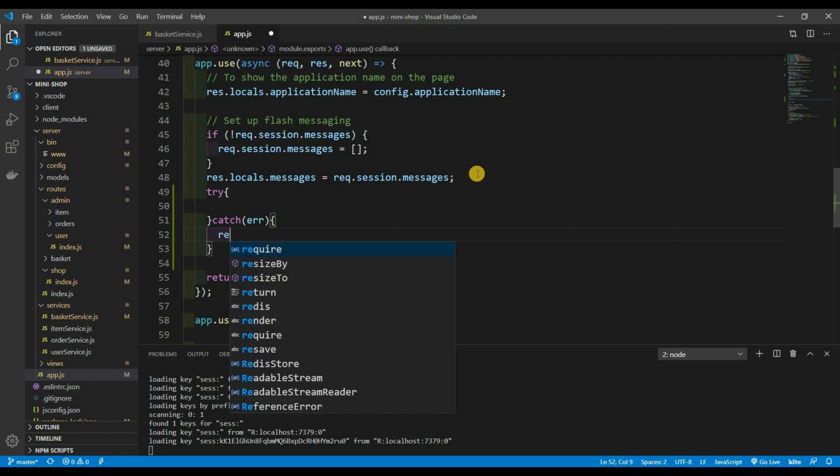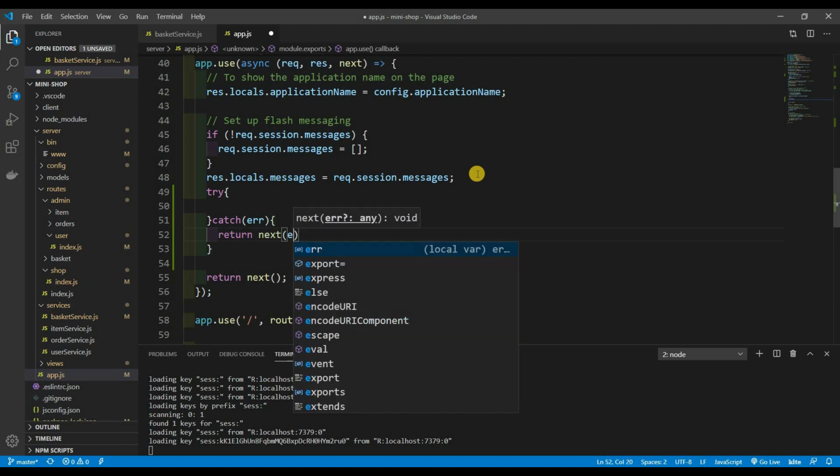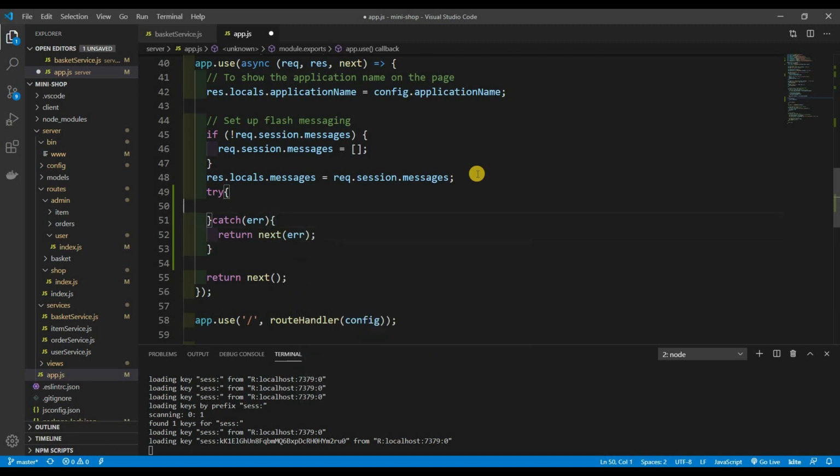Okay, and if there's an error, we're going to return next error. All right, so here's our business logic. Basically, we're going to grab the user ID that's in the current session, and then spit out their basket content or items if they have any basket items. Okay, so that's what we're going to be doing here.